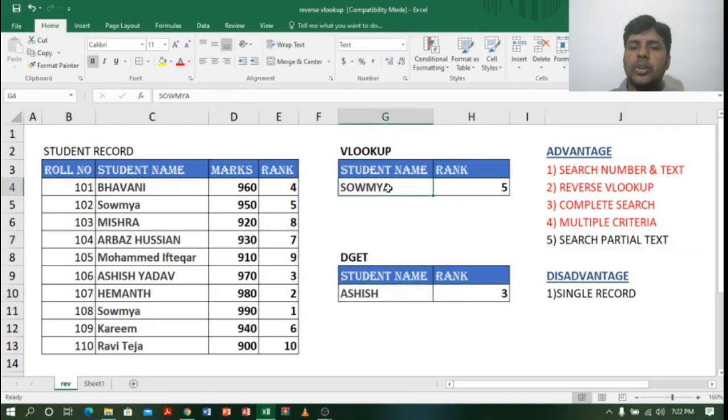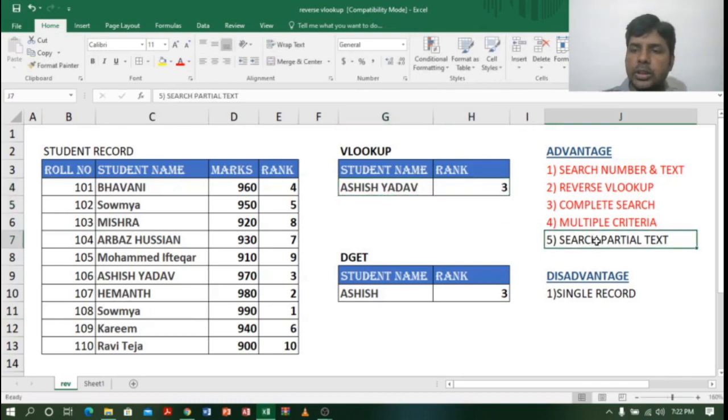But what happens in the VLOOKUP, if I type Ashish? See, it is showing error. Why? Because VLOOKUP will not search partial text. You have to type the whole text. That means you have to type Ashish Yadav. So another advantage of the DGET function is that it can search partial text.